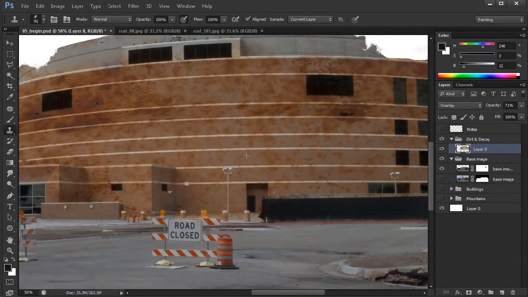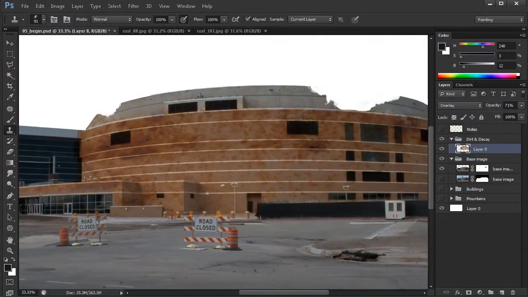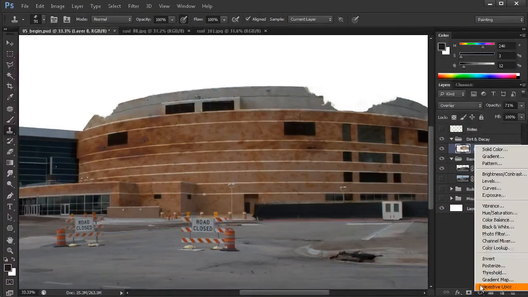Now, one thing that I'm noticing about this particular photograph is that it's very, very red. Really too red for my liking. So let's go ahead and adjust that by using an adjustment layer. We can do that over here with this little half-black, half-white circle, and come up to Hue/Saturation.